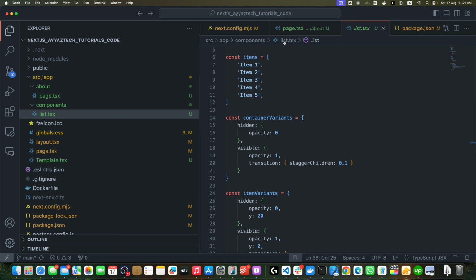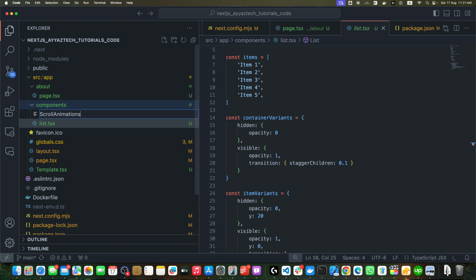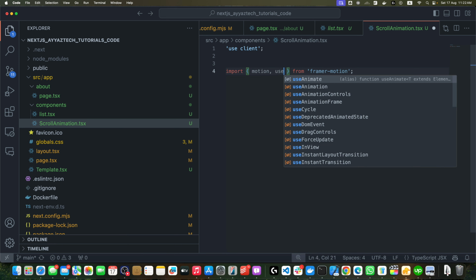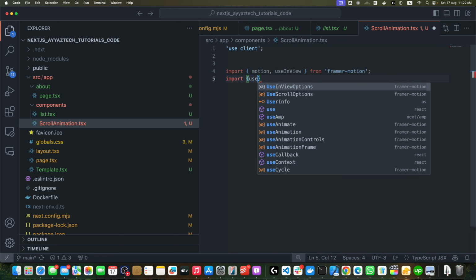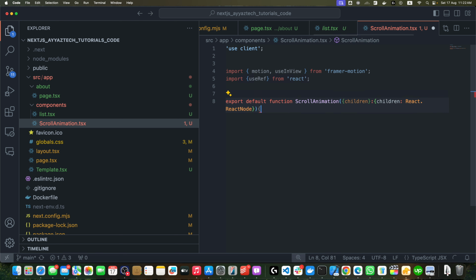Okay, so I'm going to create a new component with the name scroll-animation.tsx, and within that we will convert it to a client component by adding "use client". Now add the motion and useInView from Framer Motion. Now we need to import useRef from React. And now export default function ScrollAnimation.